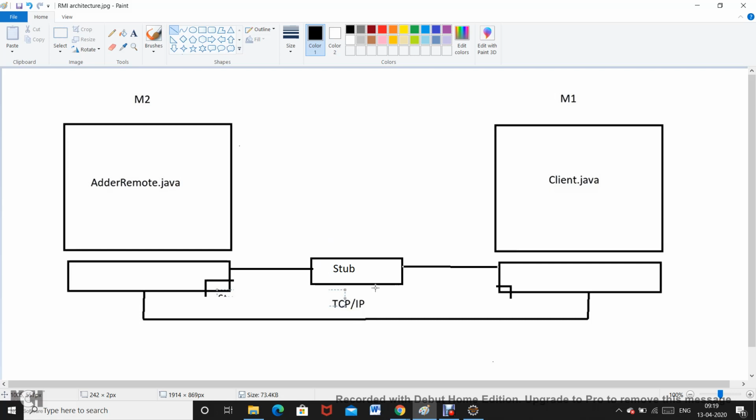So if I want to generate this stub, or even if we go to the first version of the specification of RMI, they prefer to generate skeleton and stub. The tool that was used in that case was RMIC.